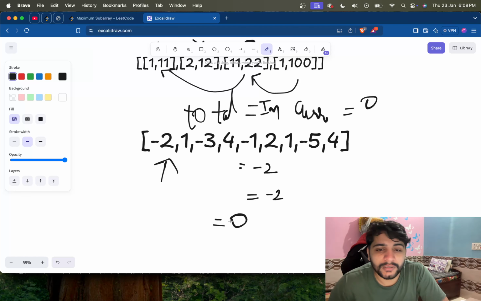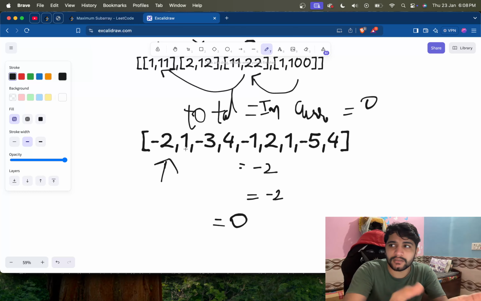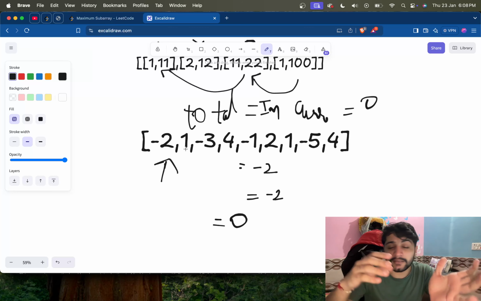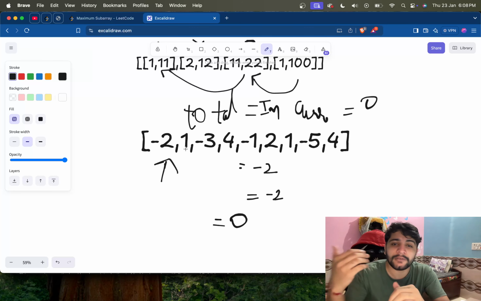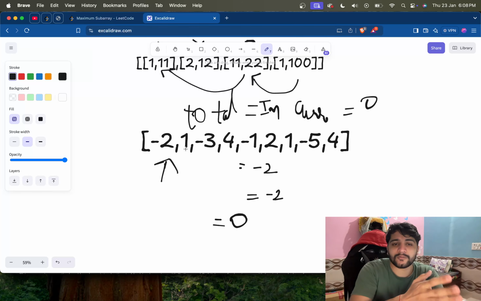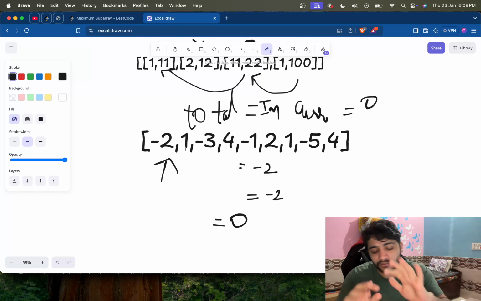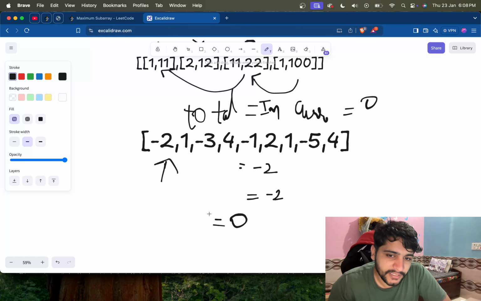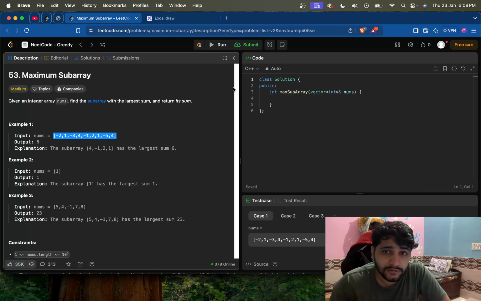Why are we doing it? Because if the current sum is negative and the next value is positive, obviously we don't need the negative, since that positive will be larger than the sum of the two. And even if the next number is negative, why would we want to add more negative to the current sum? So we just assign it 0 if it's less than 0. If it's greater than 0, we don't do anything. So that's how we do this.